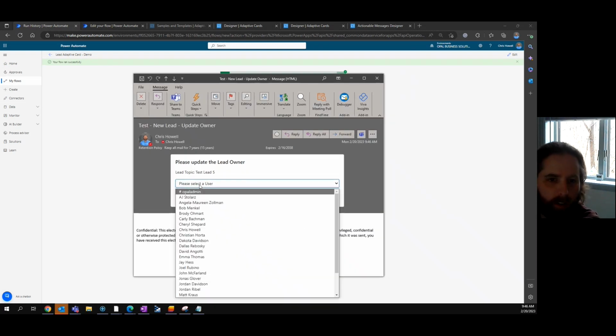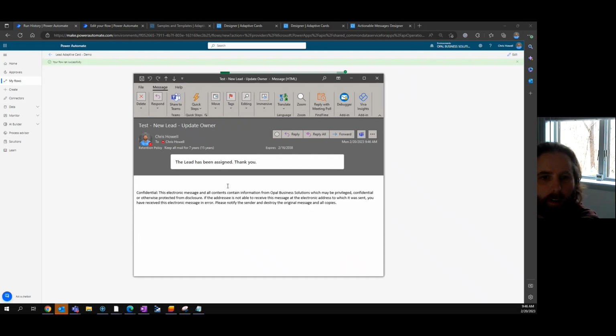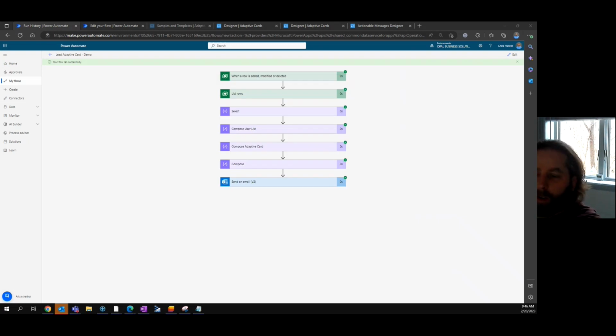I love how quick it is. Go. The lead has been assigned. Thank you. So as you can see, by having the adaptive cards and eliminating the need for the person to log into the system, we reduce potentially any errors or timeout. Like I say, we make it efficient, effective.